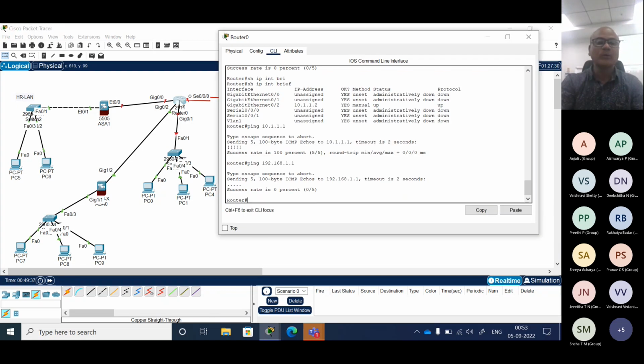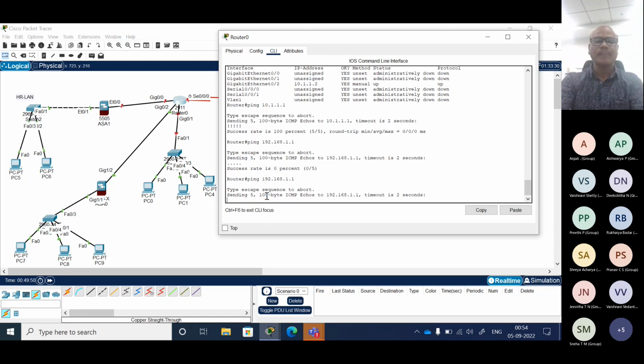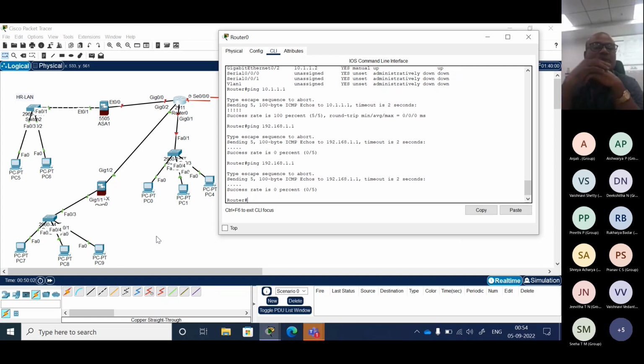Now from the firewall I want to connect one of the PCs. I don't know why it's giving 192, sorry. That's config. Ping 192.168.1.1. Do you know why it's not pinging? Because the traffic is coming from outside. You're pinging with ICMP, which is not allowed on the firewall. The firewall is going to block it.